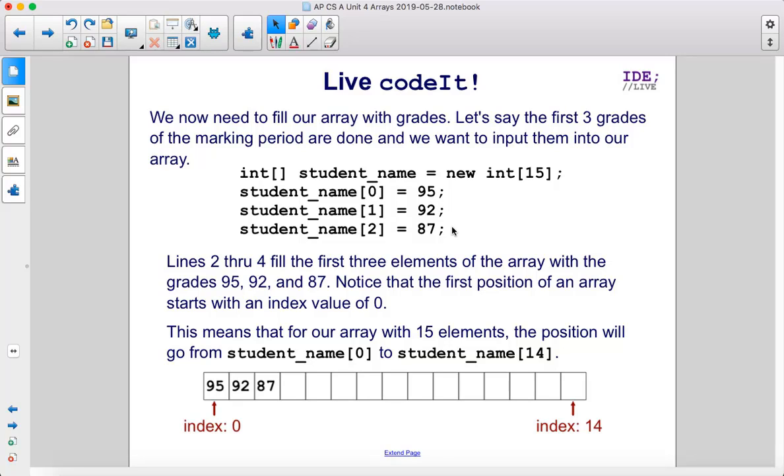Notice that the first position of an array starts with an index value of 0. This means that for our array with 15 elements, the position will go from student_name[0] to student_name[14]. So the index here is 0, and the index of this last box is 14.